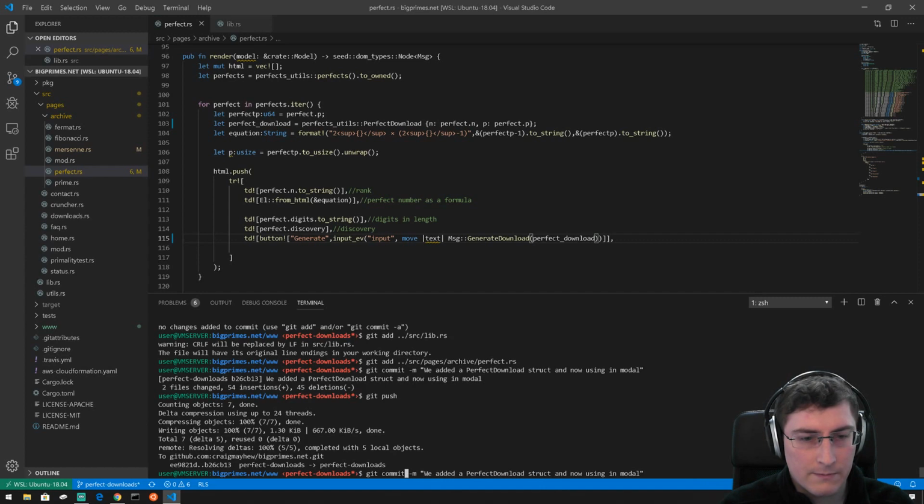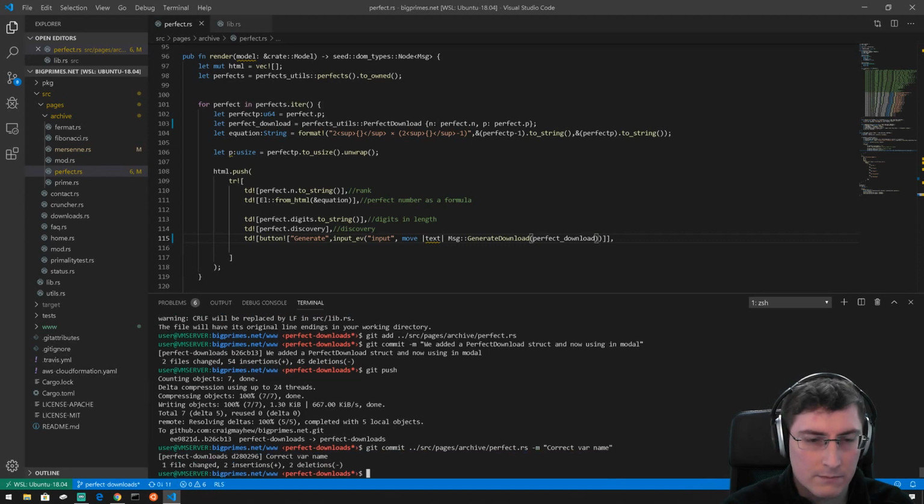So git commit. Specifically, this is the pages archive perfect singular to rs. Corrected var name. Okay, that's one down.